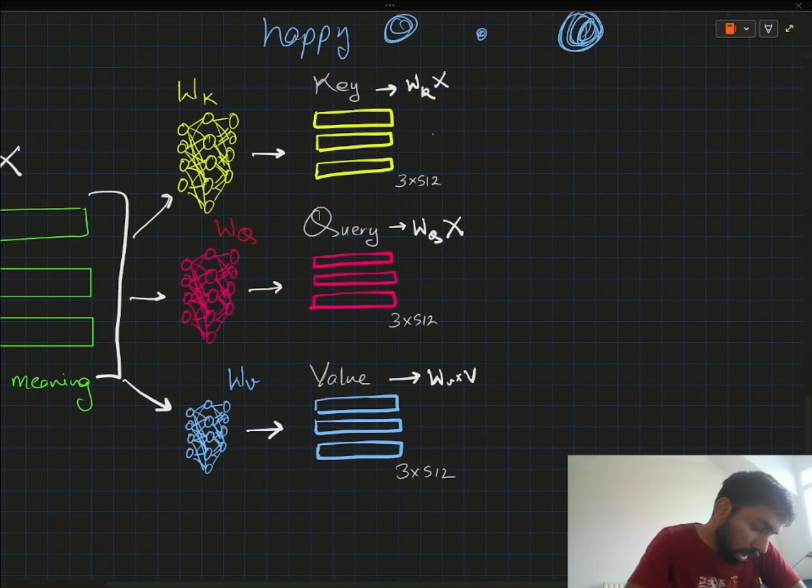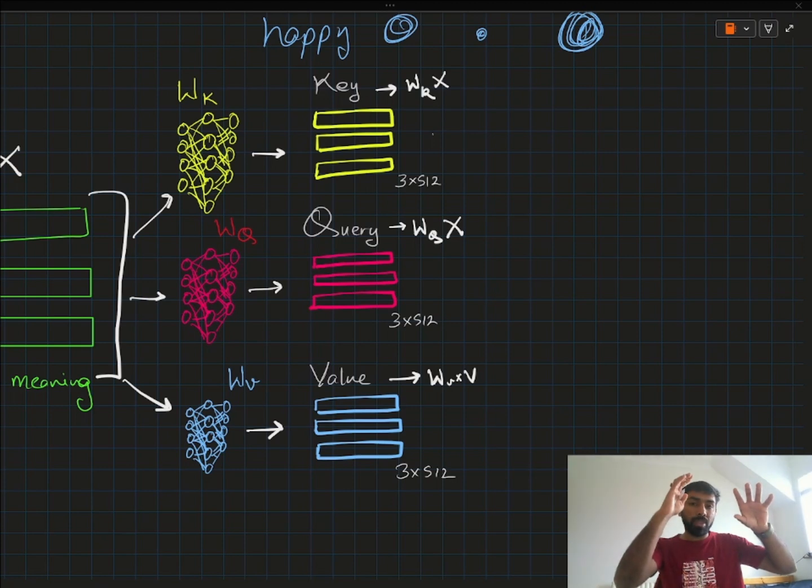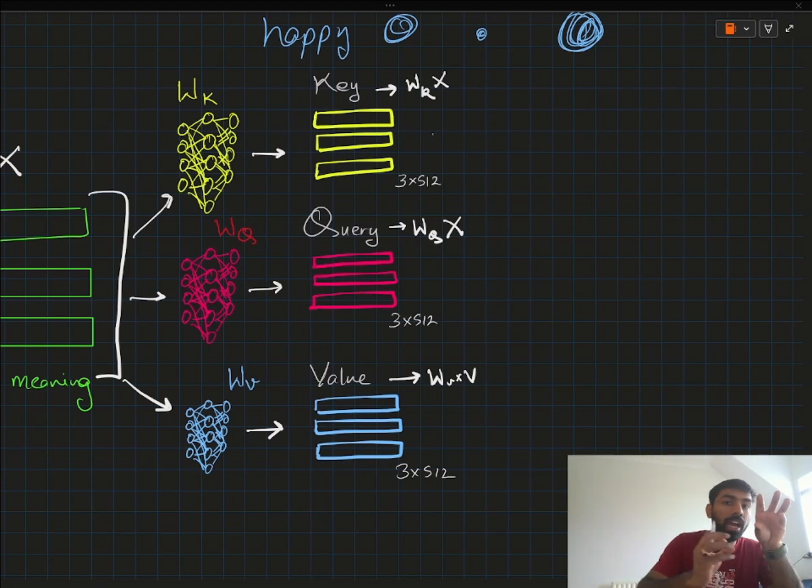Now that we have these three representations of key, query and value, what we will do is multiply the key and query.